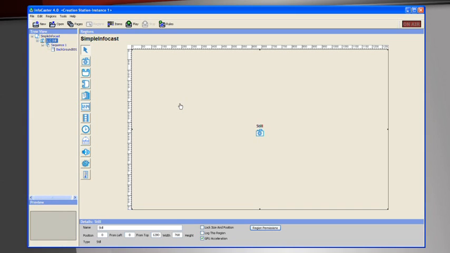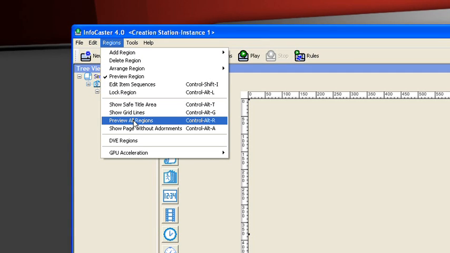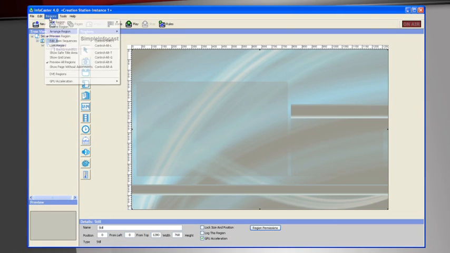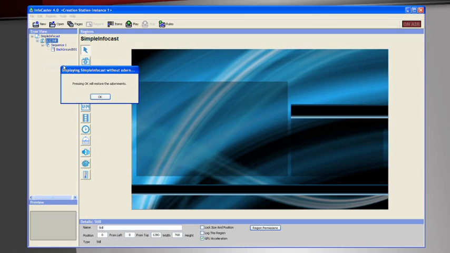Now, notice that our created region only shows the original box we created with the word Still and the camera icon. To see the region as created, select Regions in the menu bar and then select Preview All Regions, or use the keyboard shortcut Ctrl-Alt-R while on the region screen. To see the file as it will appear, select Show Page Without Adornments from the Regions menu, or hold down Ctrl-Alt-A. Now viewing the background, we can see that there are logical areas laid out for content.